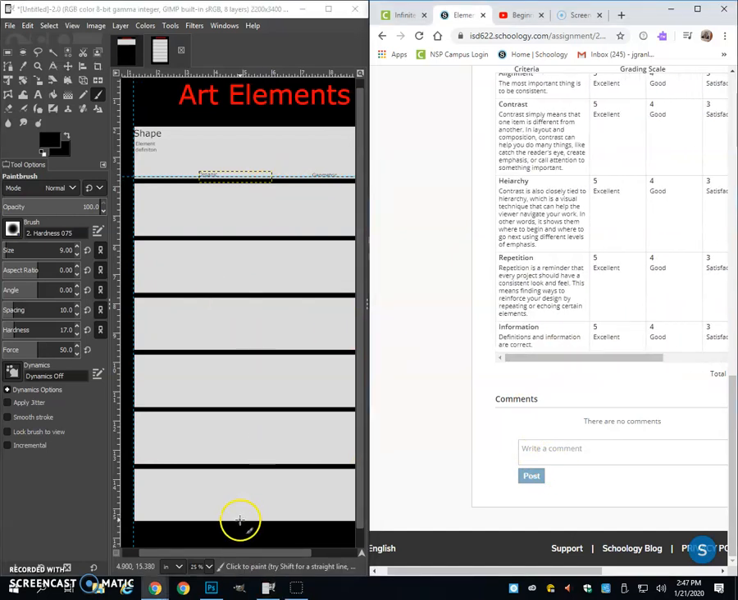But this is one way you can set up your poster. I'm using GIMP, of course, but you can use any program, whether it's Photopea, Photoshop, whatever is working well for you.